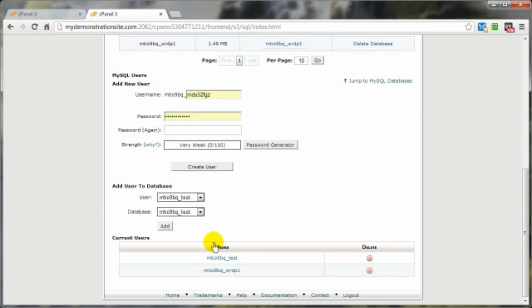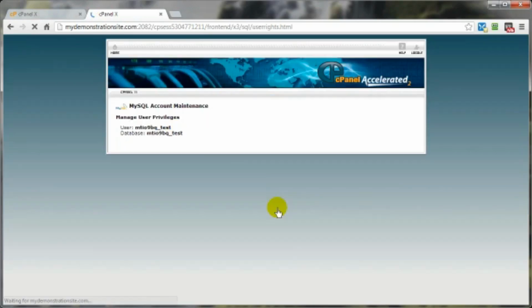So to do that, we want to come on down here, add user to database. And you can in fact add different users to this same database, but that's beyond the scope of this video. Right now I just want to add this user we just created, test, to this database that we just created, test, and click on add.